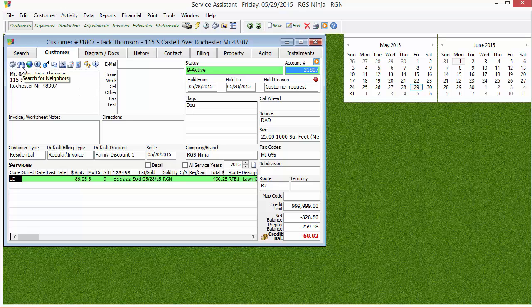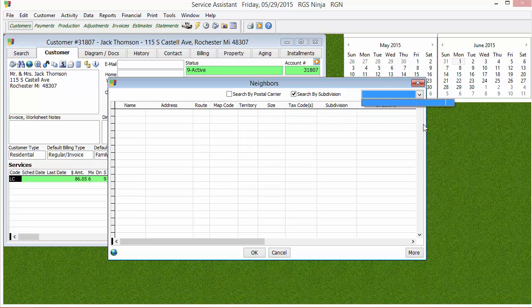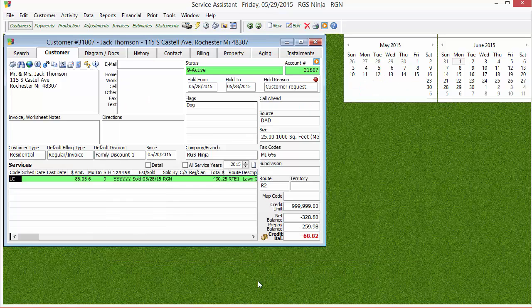You can click on that to search for neighbors. You can go through, and if you're using the postal carrier route import utility, you can say, I want to find all the people on the same postal carrier route, or I want to find all the people in the same subdivision, and so on and so forth. Again, you may have marketing customers in the system, and you want to say, well, how many customers are in the area? Well, we've got one customer we're servicing. There's 10 customers in the area or whatever. Let's go ahead and market a little bit more aggressively.